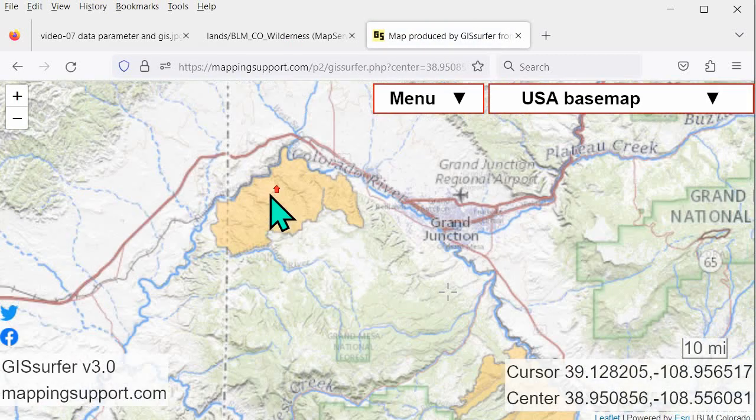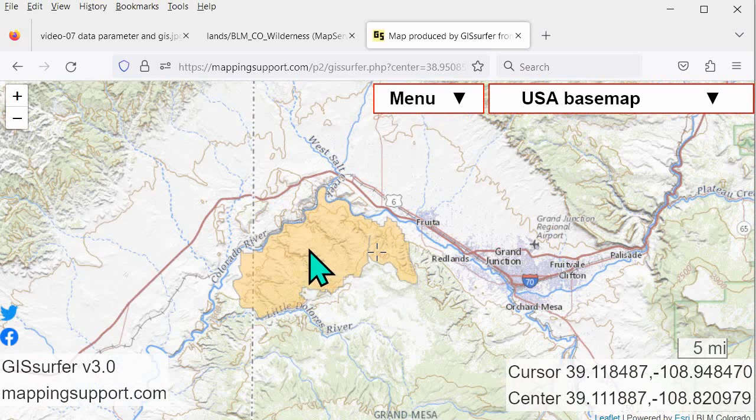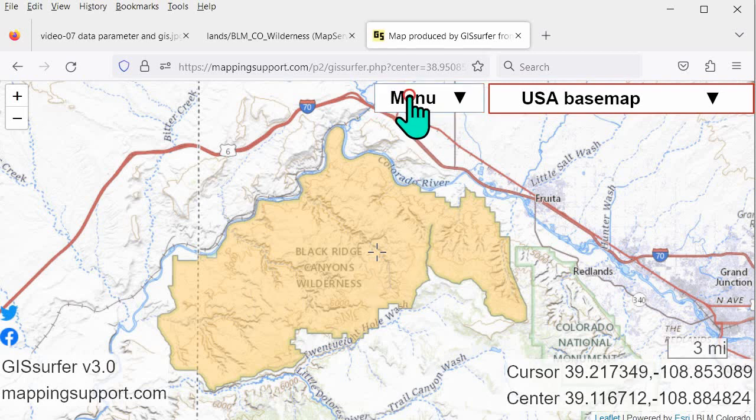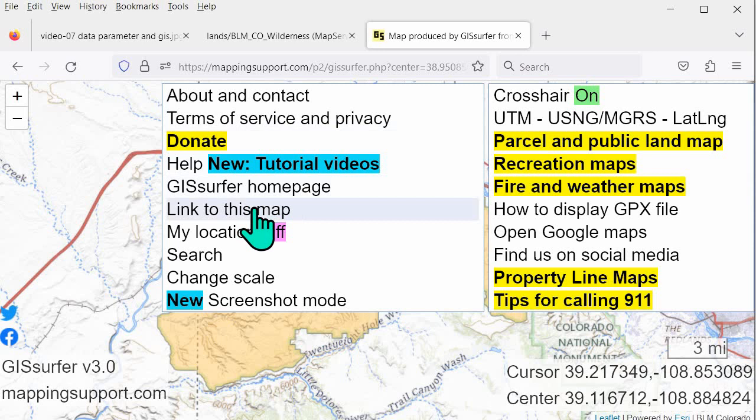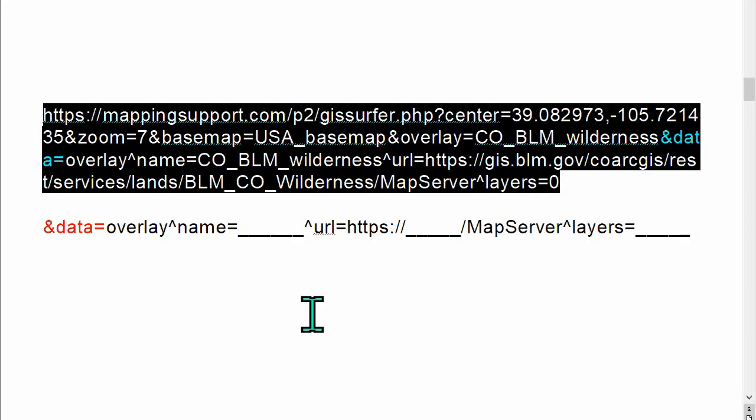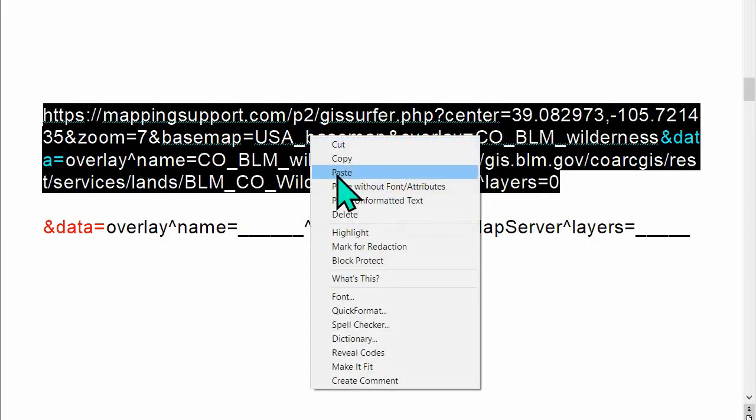Let's zoom in a bit more here. Well, now I see that the wilderness area is semi-transparent. I can see the terrain below it. Much better. But I also want to add another overlay with some campgrounds and related information. So to start, I'm going to go back to the menu. Again, I'm going to copy the current link to replicate the map just to make sure I get it right. I'm going to go back to my workspace and paste that link right there.